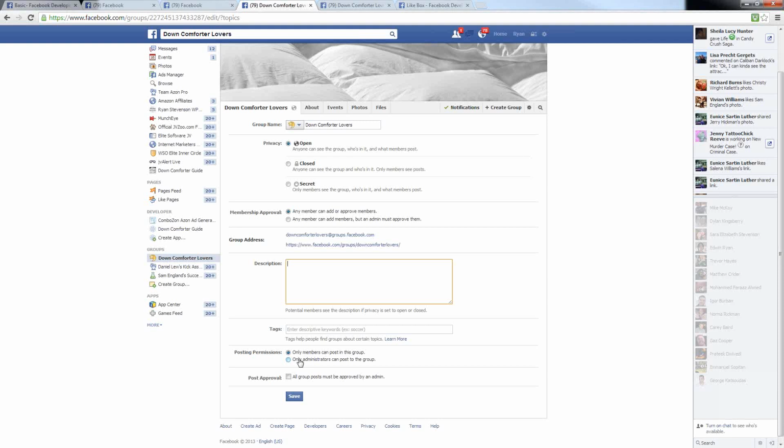So I try to leave it open to allow members to post in the group, but you can choose whether or not you want to approve all of the posts. If you are getting a lot of affiliate spam, you can make it so you have to give approval for all new posts that come through.